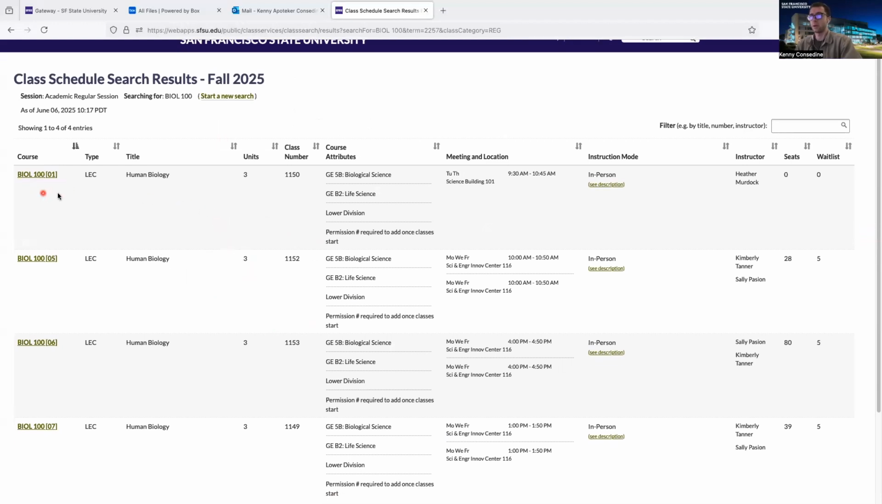So, a quick overview of the information that is shown in the class schedule. We have the particular course and its section, the type, in this case a lecture. It could also show lab or seminar, then the title of the course, and how many units it is. This is the class number. This is unique for every particular section of a course. As you can see, these numbers are different here. In your student center, this is the number that you would copy and paste for officially putting it into your shopping cart. These are the course attributes.